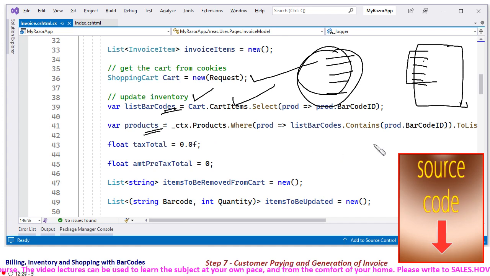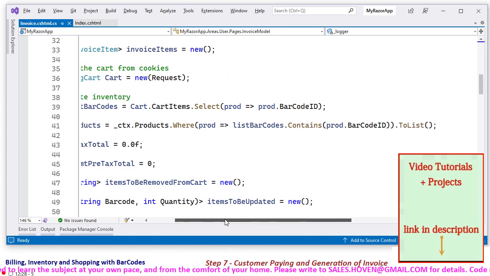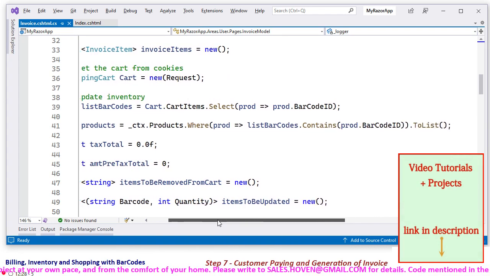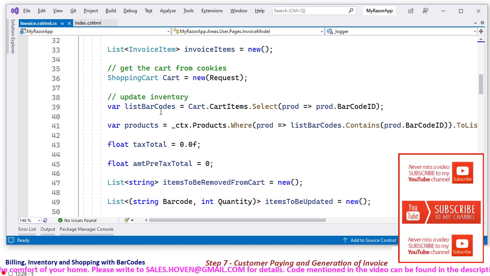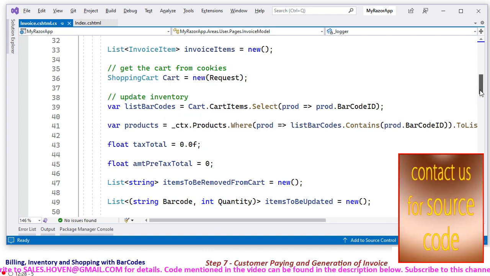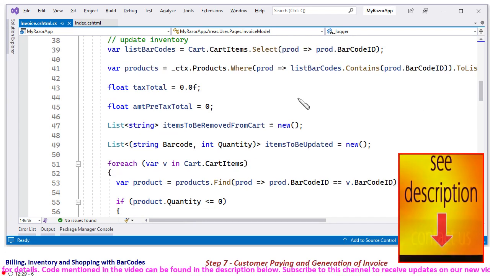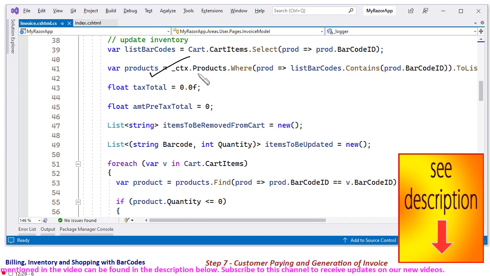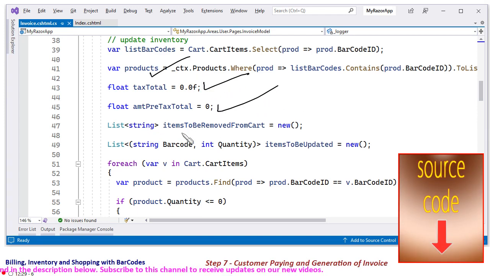This contains dot to list. If you can see where product goes to list dot contains, it is obtaining all the products which have these barcodes. So all the products from your database corresponding to each of the items in your shopping cart is now available here. And after this, these are totals and subtotals. This is a list of items to be removed from the cart.